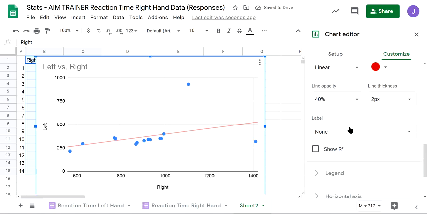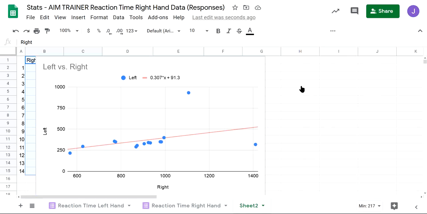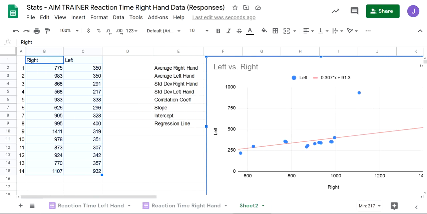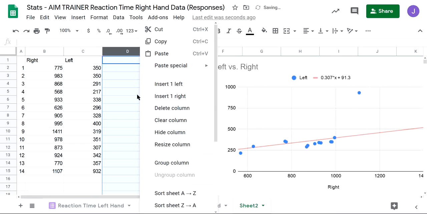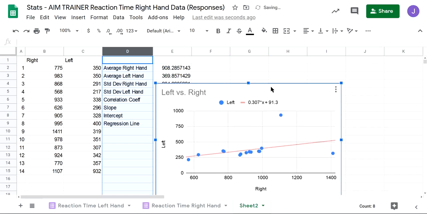And then I want to label it. I want to label it with the equation. So use the equation. And that's where I want it to be. So that's good. So now I can hit close here. And I'm going to slide my thing down because we want to fill in the data on the columns that I had. Let's delete this column. I'll make my chart a little smaller so it fits better.